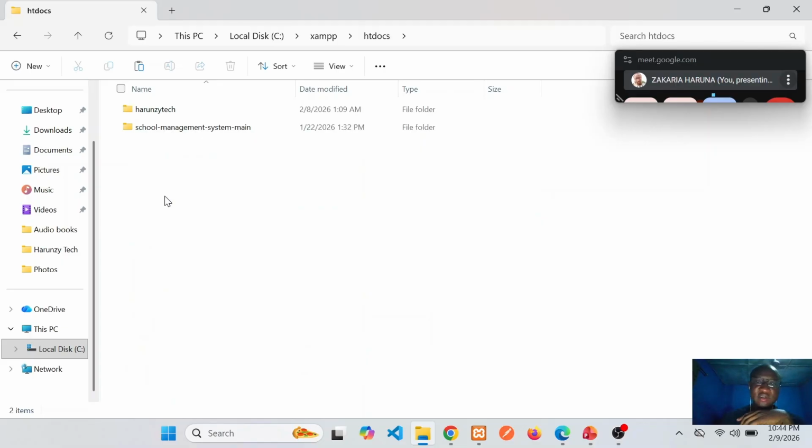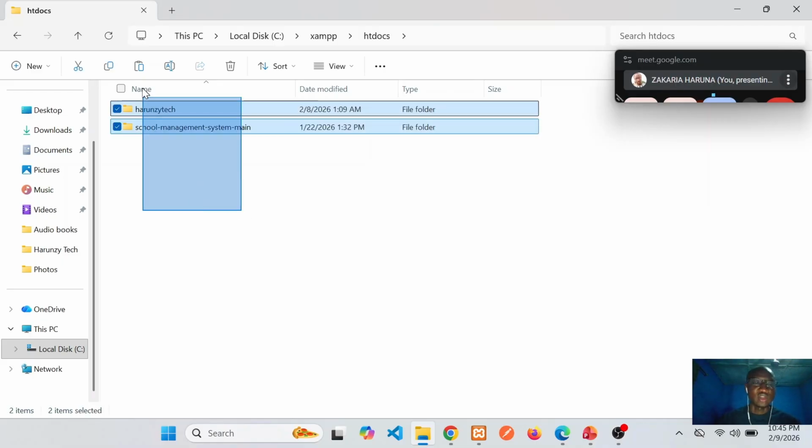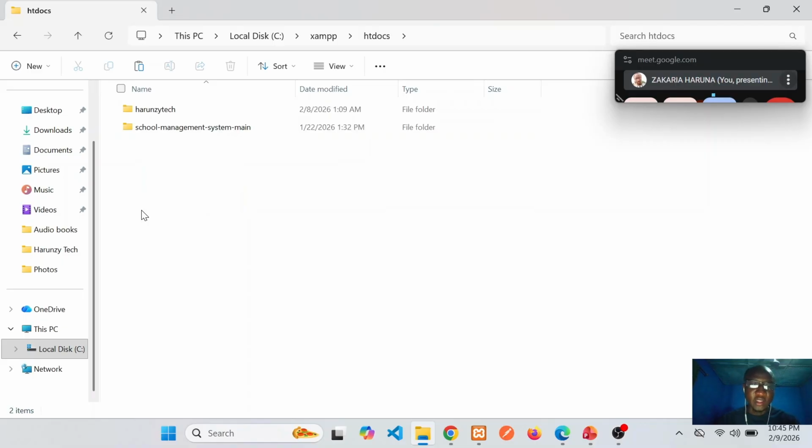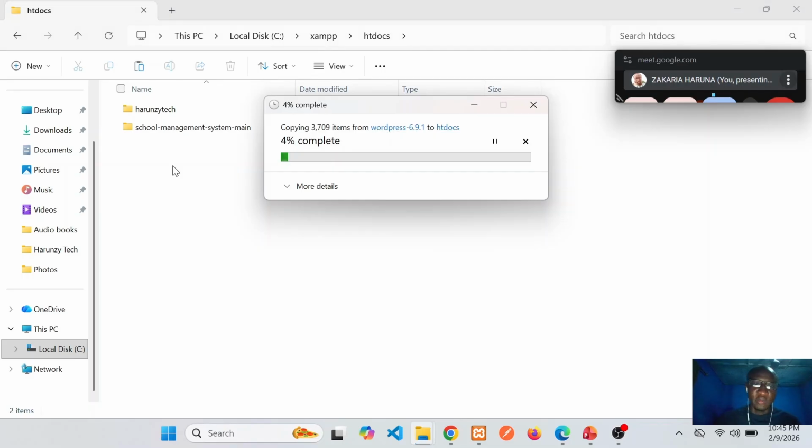In your case, you might have different files there. Those files are not anything, so you can just go ahead and delete them. You just select all of them and delete. But in my case, I have Harunzi Tech and School Management System main. These are already websites that I've created, so I need them. But in your case, you might have different files. So just delete all of those files and paste the WordPress that you copied.